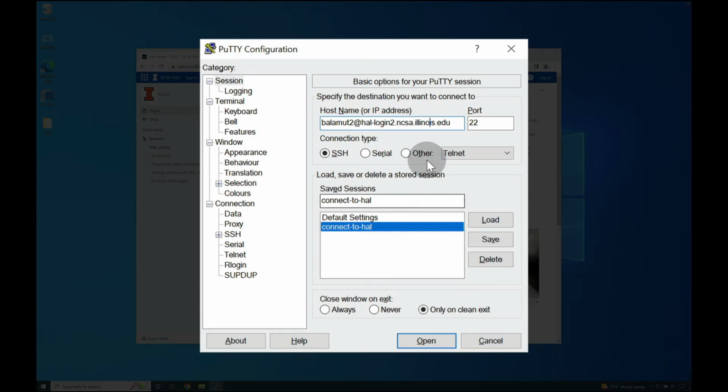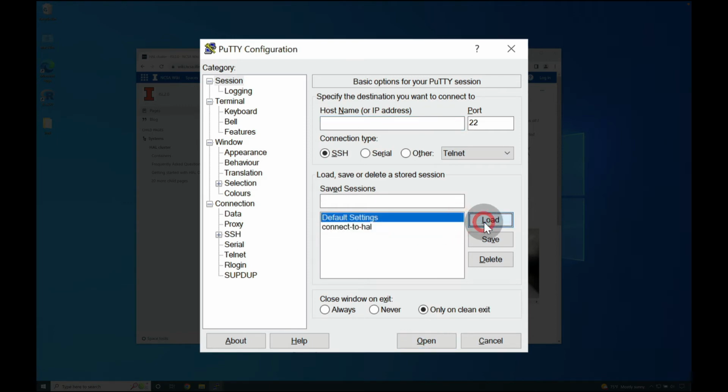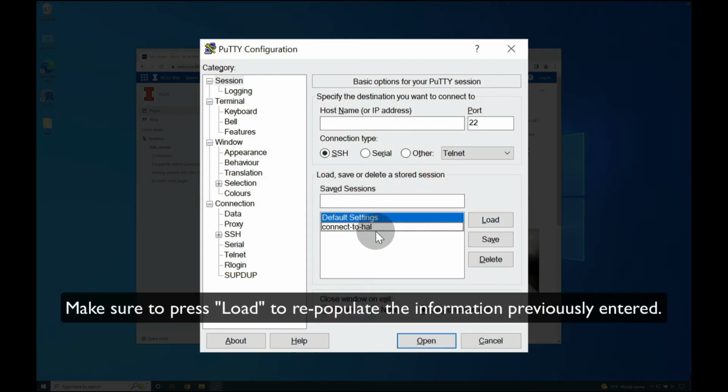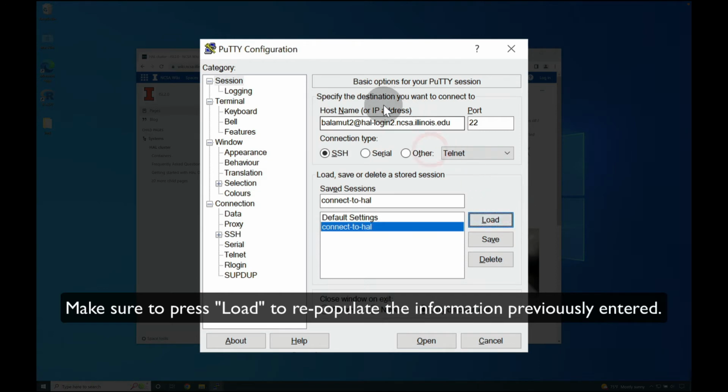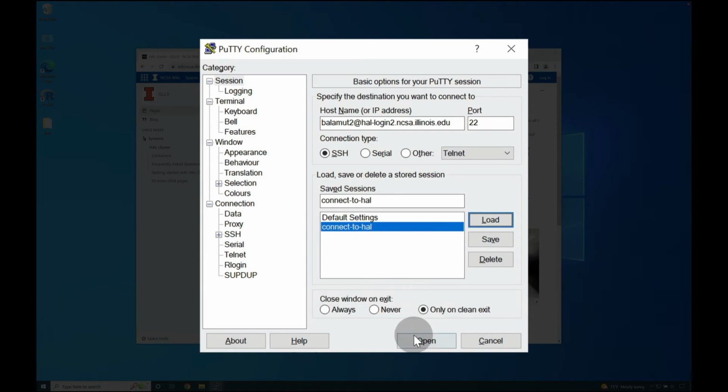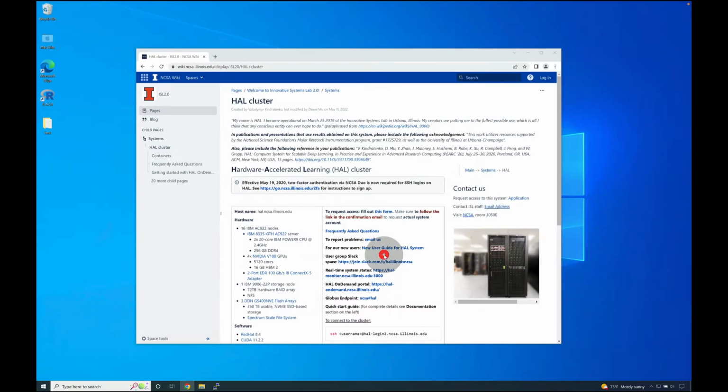That means if I open up PuTTY again, I can go immediately to where I see connect to HAL and then press load. As an example, we'll load the default settings, which are blank. Then if I switch over to the connect to HAL profile and press load again, you can see my information is immediately put into play. From there, we go down to the open button and press open.